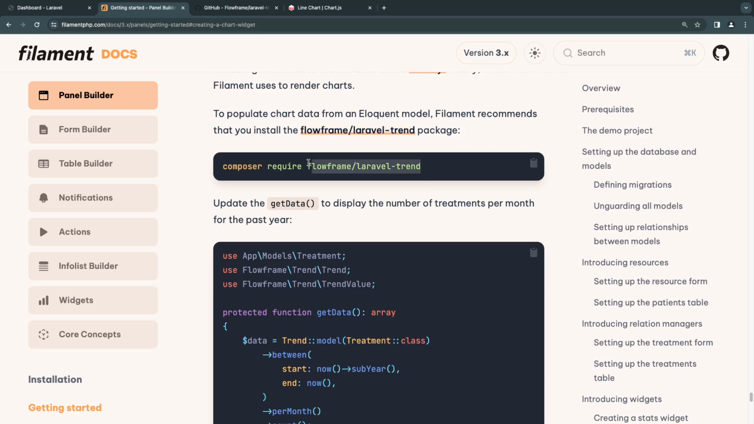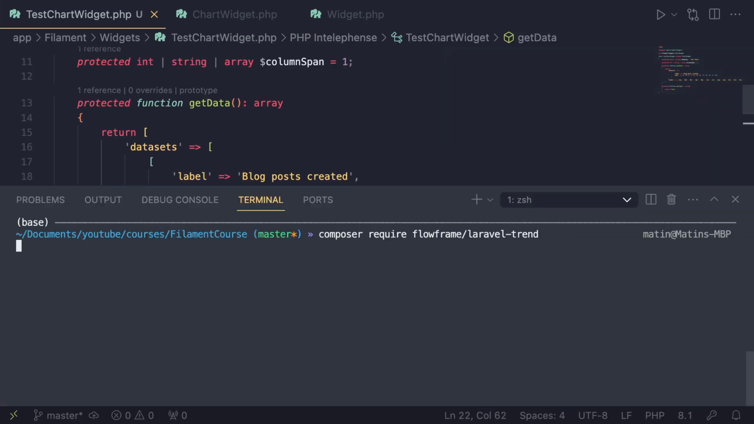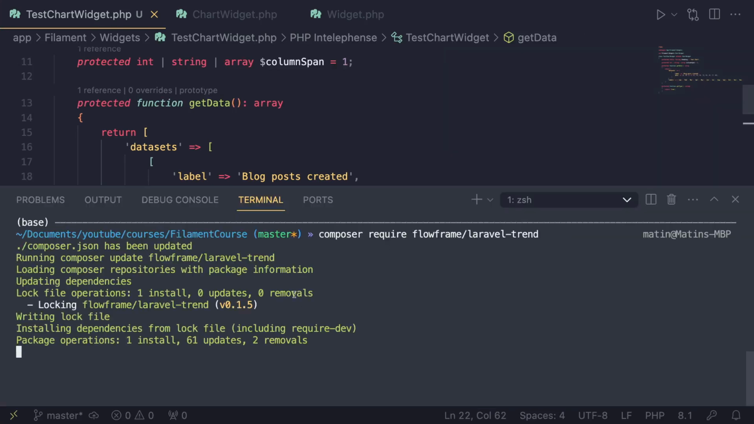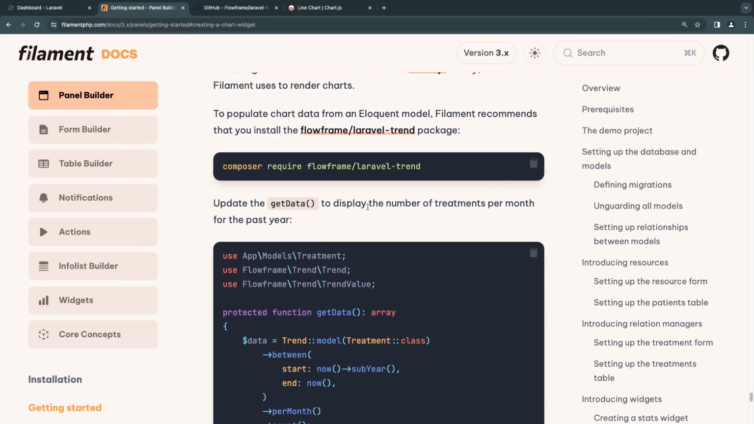So first step for us is to install this. I'll just copy this, go to my terminal, paste that in, hit enter. It's going to install it for us. Of course, this is not required. It's just a tool or a package to help make this a bit easier.